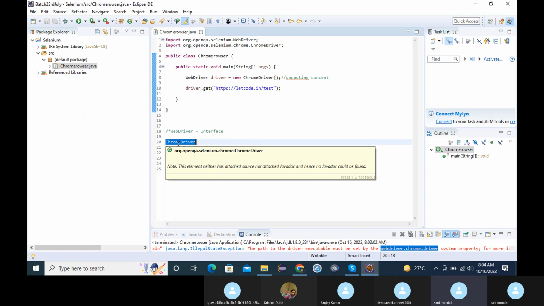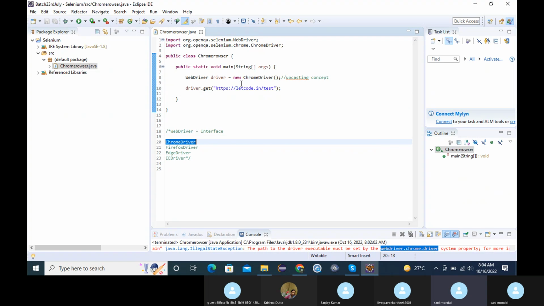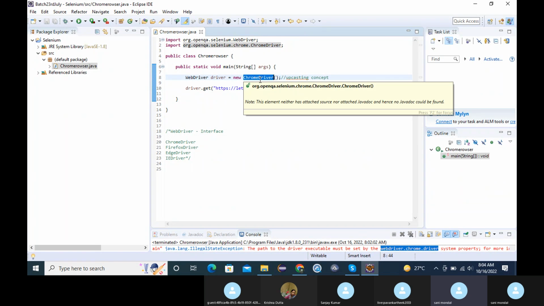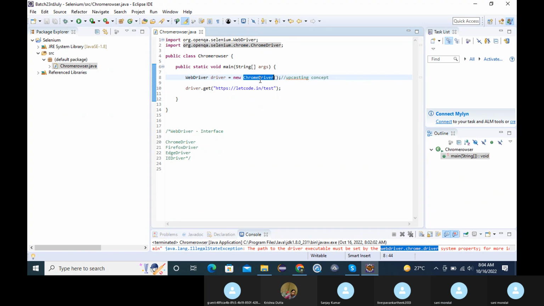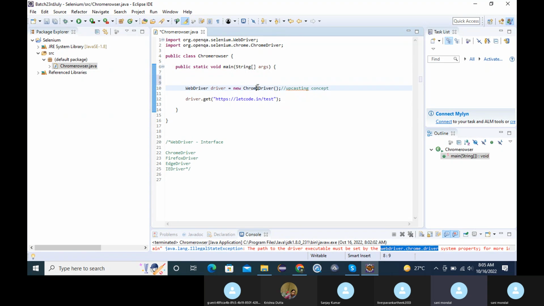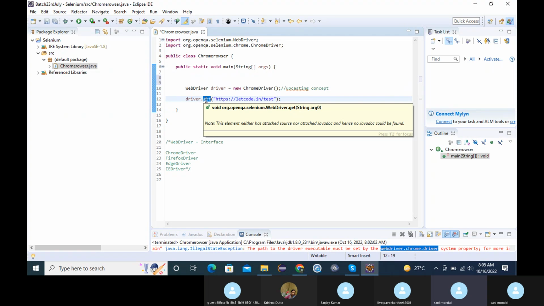So for each and every browser, if you want to open any browser, you first of all have to create an object of the class. This will open the browser, right? But again, this is a car. Who will open the browser? Who will drive the car? That driver. So just before this, you have to specify who is the driver who is going to perform this activity and this activity, like who is going to open this Chrome browser and who is going to launch this URL in that Chrome browser.